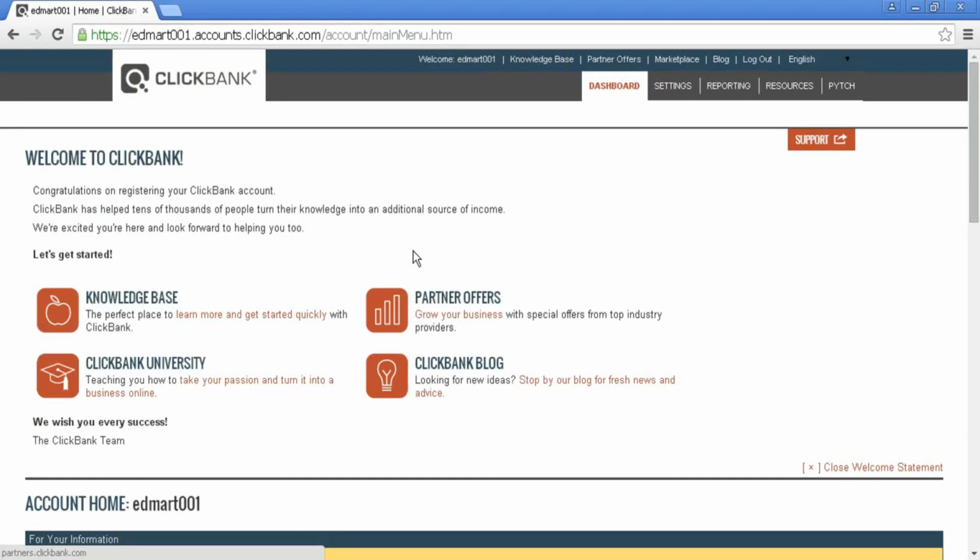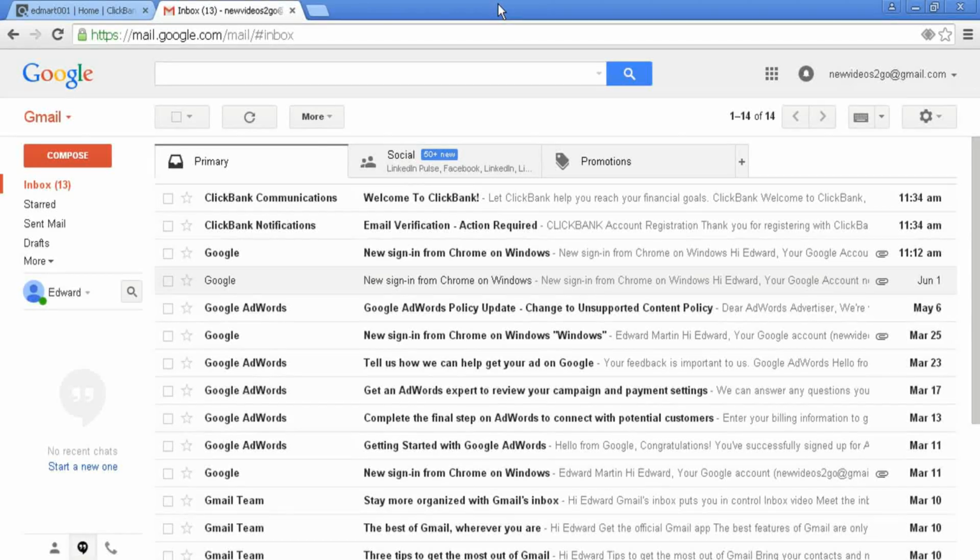So let me just log into my email account. And as you can see, you're going to get two emails from ClickBank. The first one is going to be the email verification, and the other one is going to be a welcome message from ClickBank. So let's just do the email verification. Just click on that to open it.